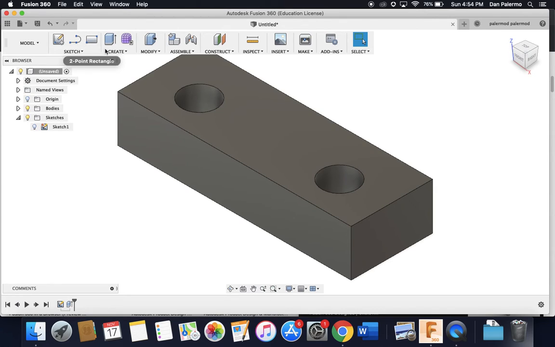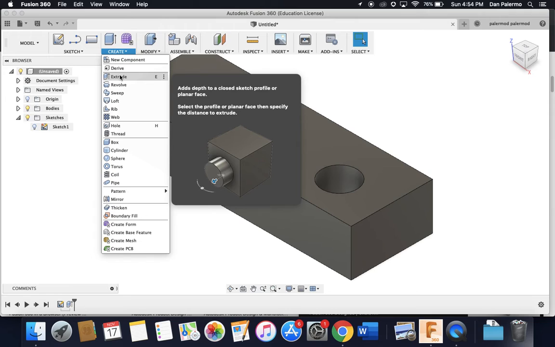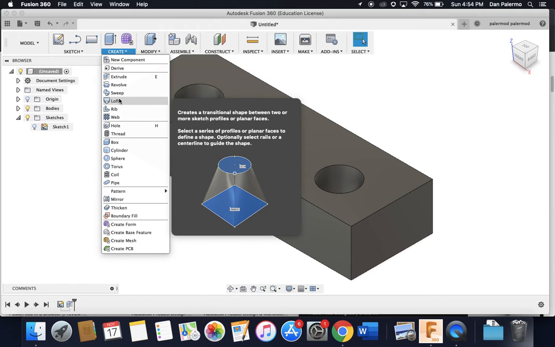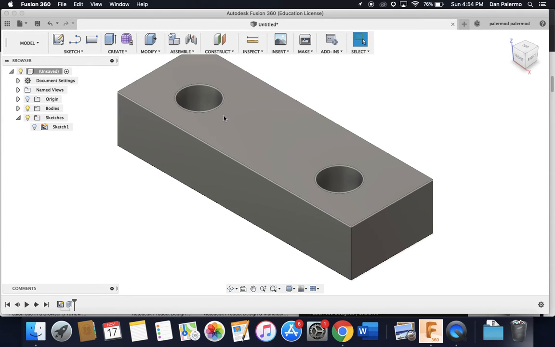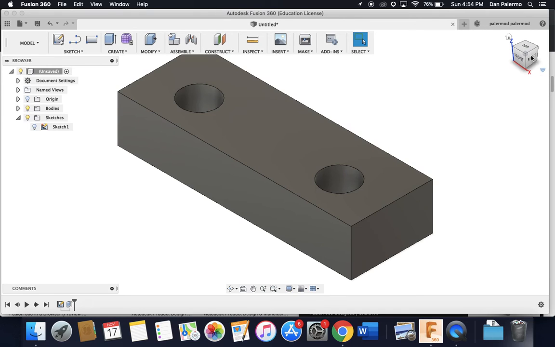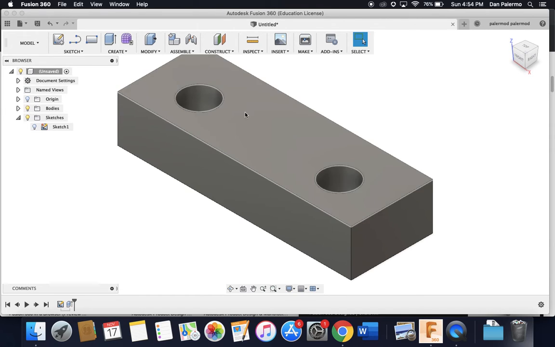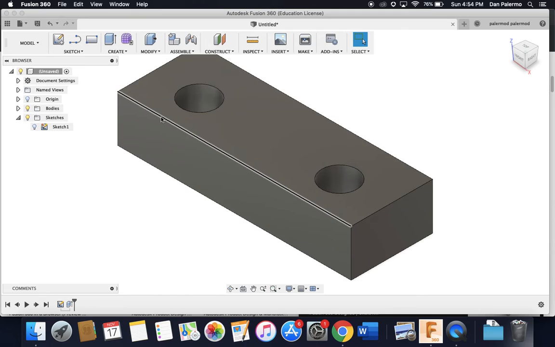Okay, so the extrude tool, extremely important. The only other tool that I'm going to probably end up showing you is what's called the loft tool. Okay, so I will show you that. But for right now, I'm just going to finish off this part, after creating these holes, by adding what's called a fillet or chamfer around the edge here.